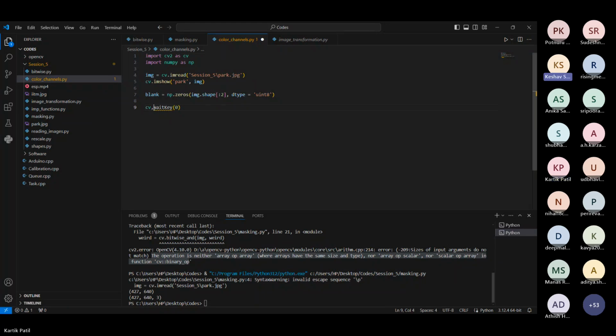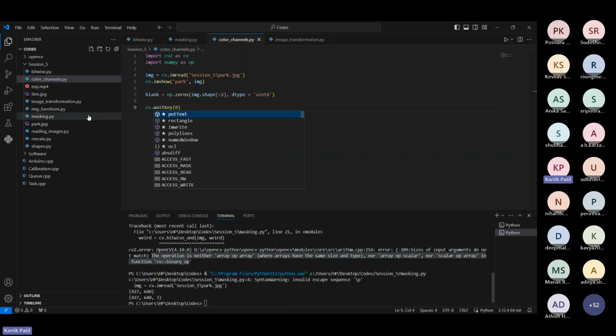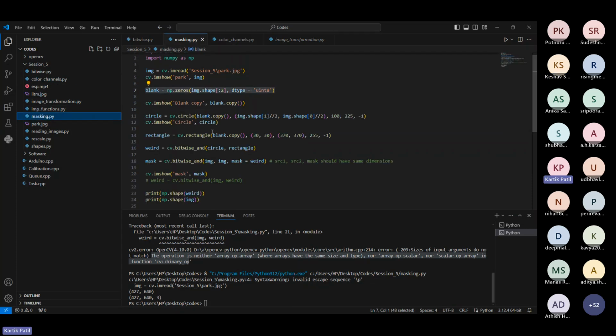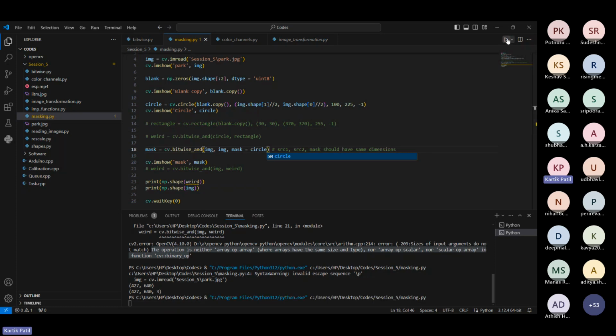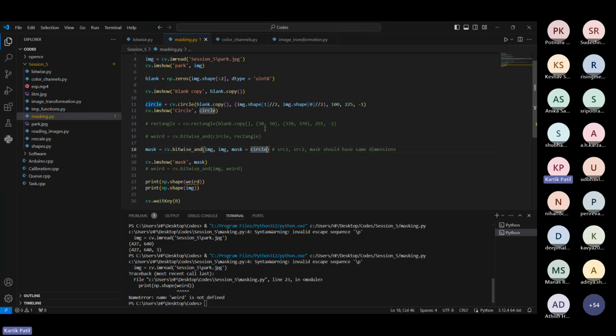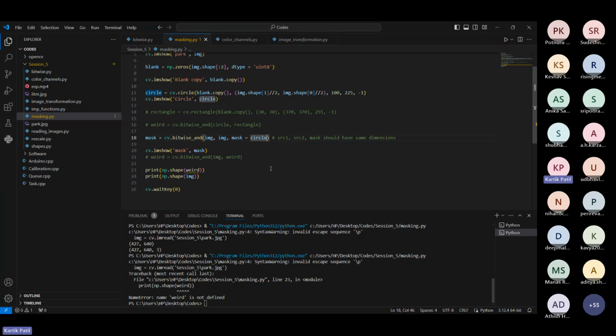Can you just go back to the masking code and show it with the circle? Someone is asking for a simple example. Okay, circle. So this is the circle. And wait, everything is okay. Wait, what is the problem? Weird. Okay, I will have to comment this out.